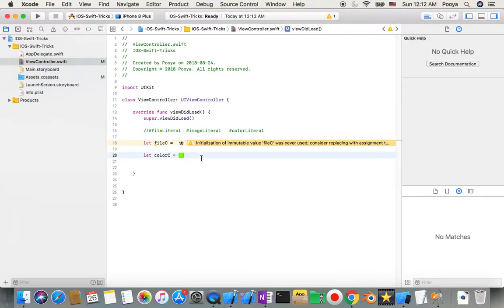So yeah, as you can see, these three new literals came about in Xcode 7 and after.